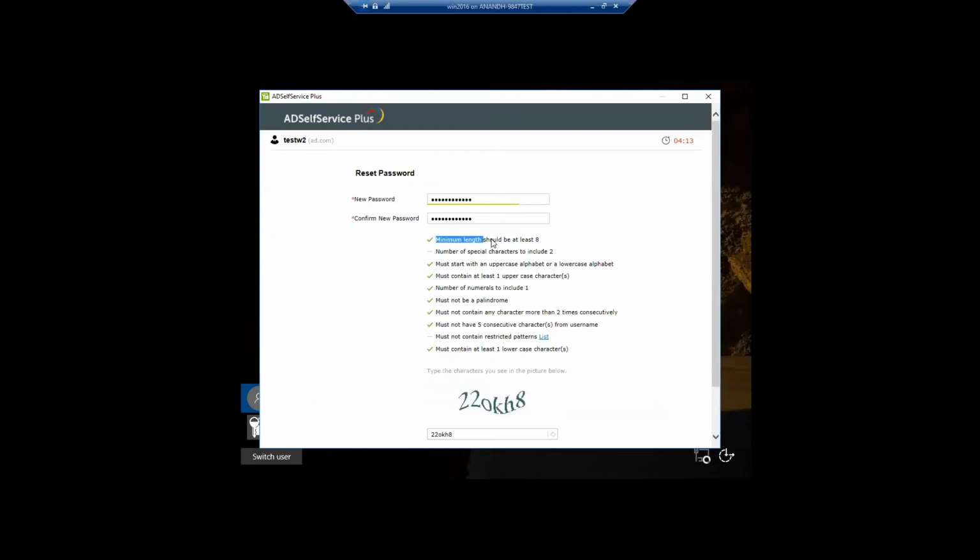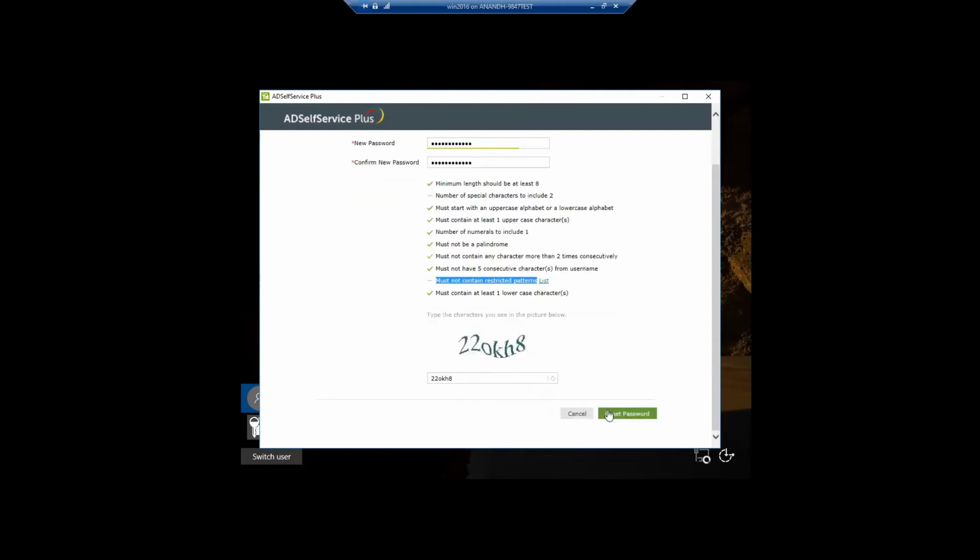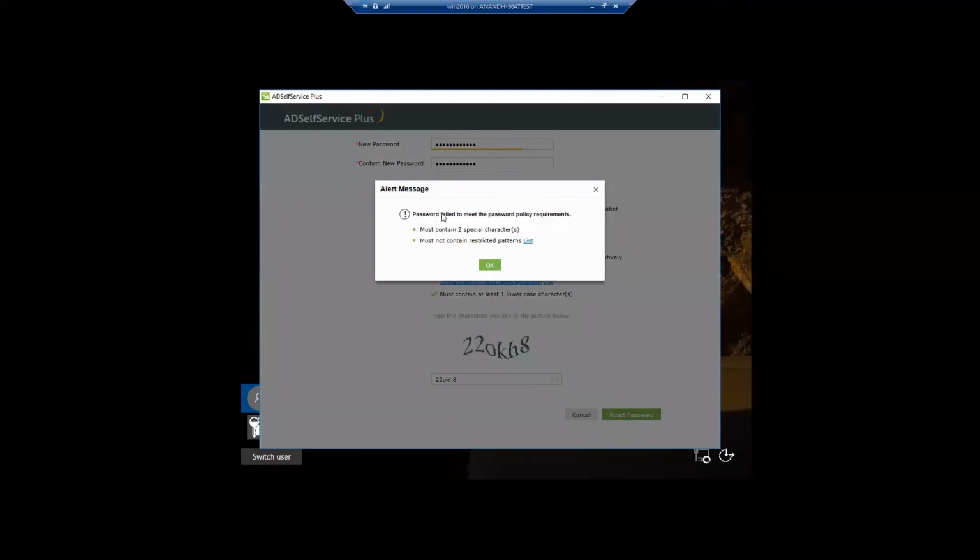It gives a tick mark for this one because the password is obviously more than 8 characters. And it is telling me that the number of special characters to be included is 2. Of course, I did not include 2 characters in my password. And this one that says it must not contain the restricted pattern. Let me see if this is allowing me to do it. No, 2 things got failed. One is must contain 2 special characters and must not contain the restricted pattern.